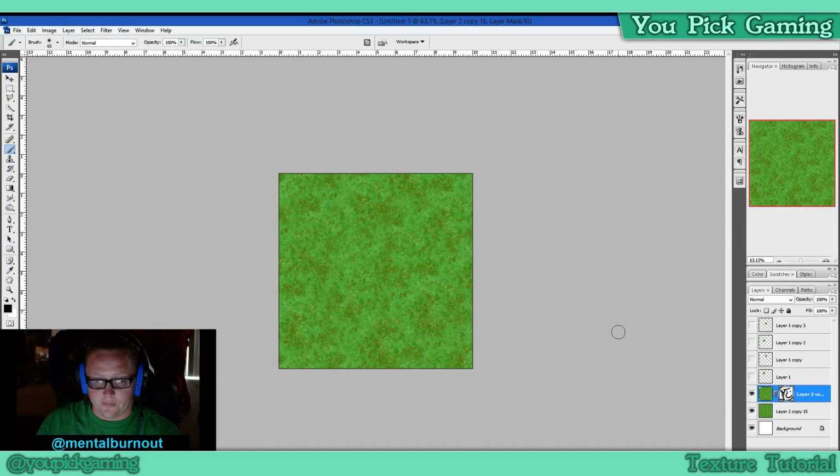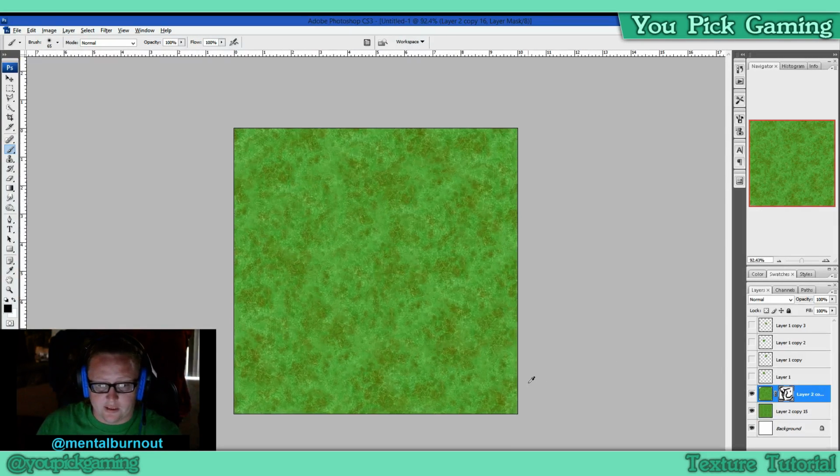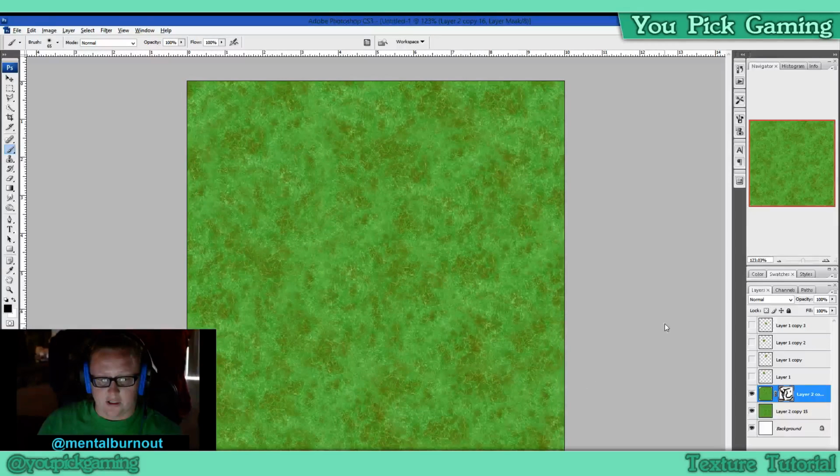And there you go. Now you have your seamless texture ready for your players to go on. You can throw a little town in there, you can throw a road going through there, whatever you want, and that's that. That's your grass texture. You're done. That's basically it.